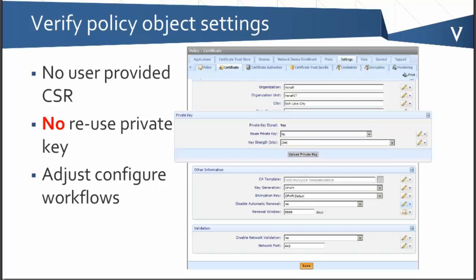And so here we've blown up the middle section about the private key. You'll notice that it says private key stored is yes, but we're not going to reuse the private key, and our key strength is a 2048-bit key.